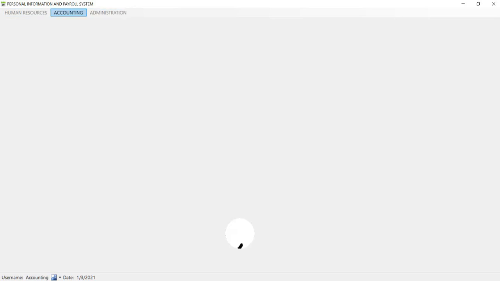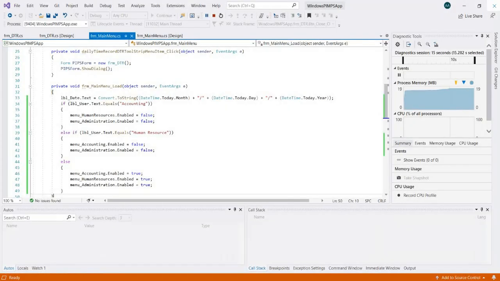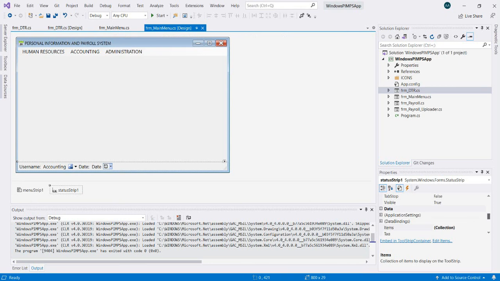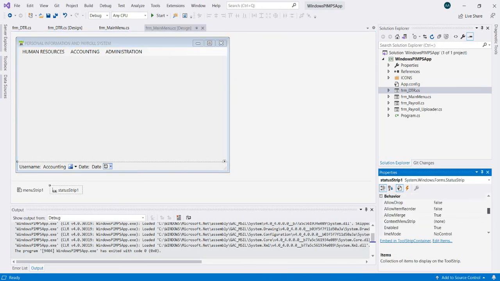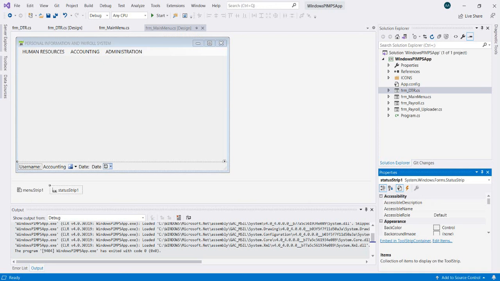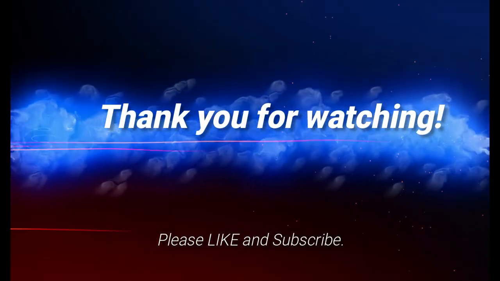So there. When I try this application, you can't open or access those HR and administration menus simply because we are using accounting as our user type. So we've done a good job here. We've finished implementing the MenuStrip for our C# program, and also implemented a StatusStrip for our C# program. So there we have it. We implemented it on the main menu. See you in the next video. Thank you very much.